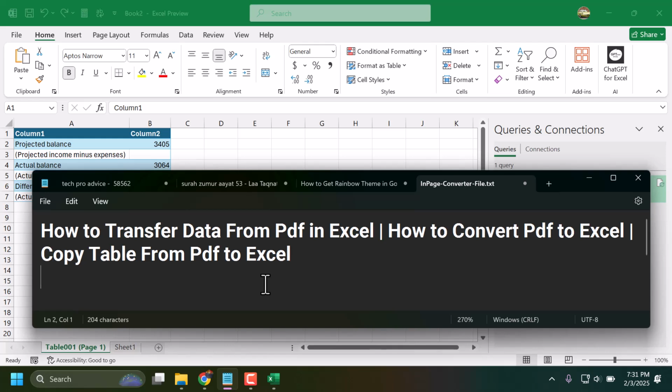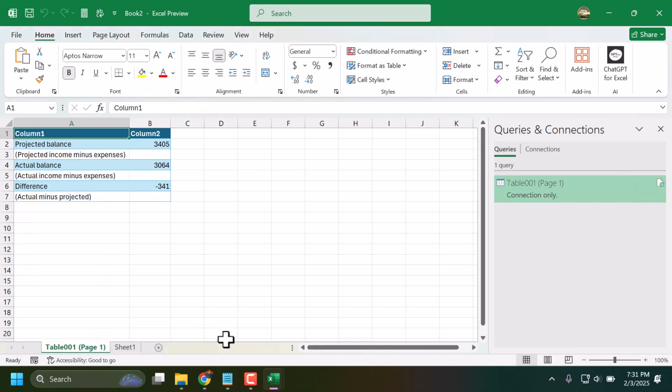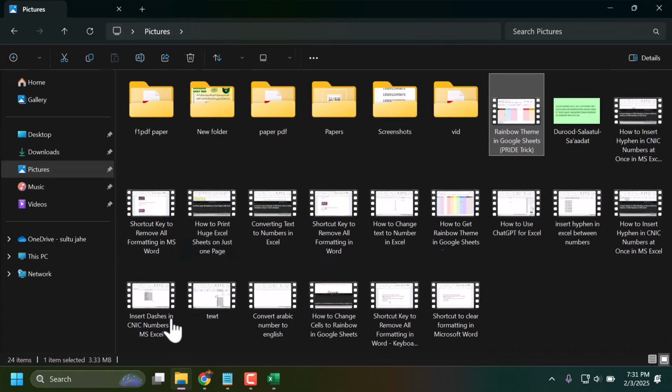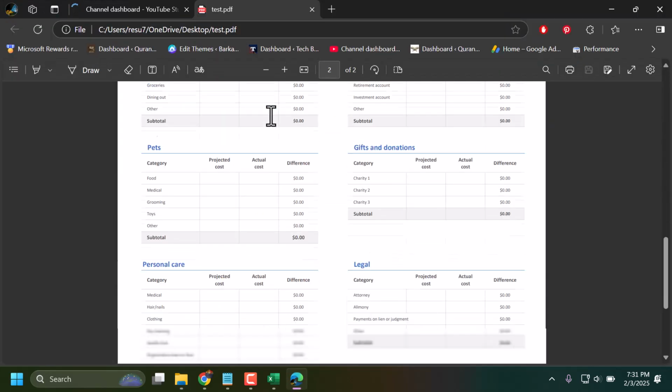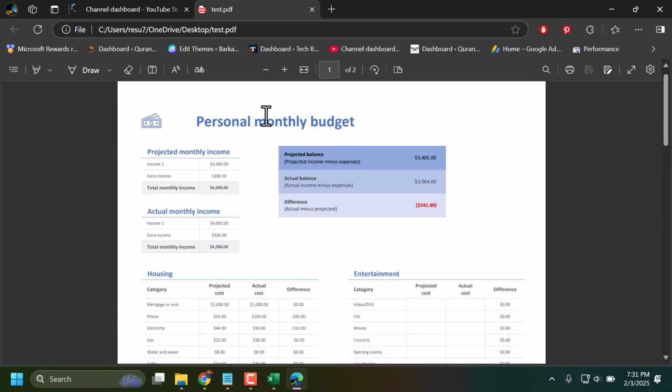In this video, I will show you how to copy a table from PDF to Excel. So we have this PDF and we want to copy some table into an Excel worksheet.